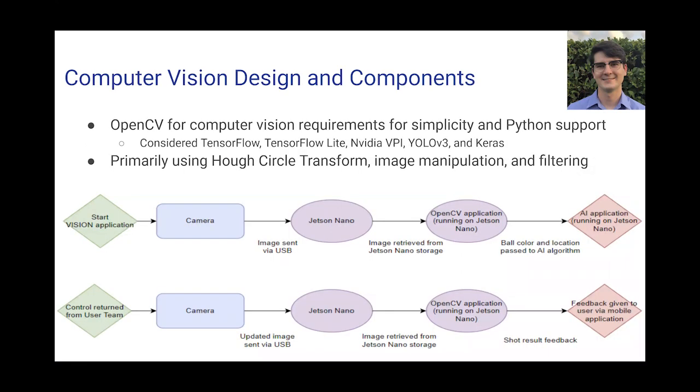So overall, the computer vision system does two things. In the first startup of a shot, it takes a picture of the table and determines how many balls are there, what type of balls, and their location. At the end of a shot, the same computation is performed, except that now it compares the end state with the start state, and it looks at how many balls are present to determine if a ball was made.